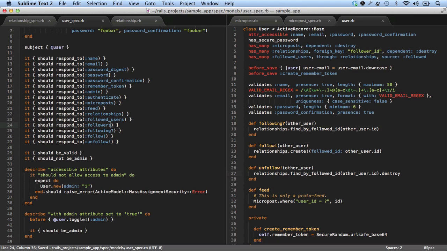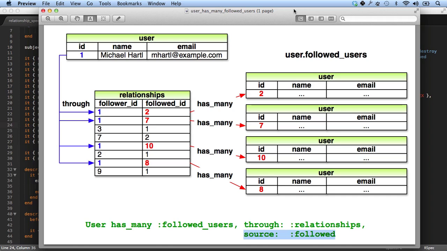Now let's think about how we're going to do this. Let's look again at the diagram for followed users. Now if you think about what it means for one user to follow another, it's a one-way relationship. But there's a kind of symmetry to it, because if Alice is following Bob, that means Bob is followed by Alice. So if Alice is following Bob, that means that Bob will appear in Alice's user.followedUsers list, and Alice will appear in Bob's user.followers list. But all of the information about the relationship between Alice and Bob is in this relationships table.